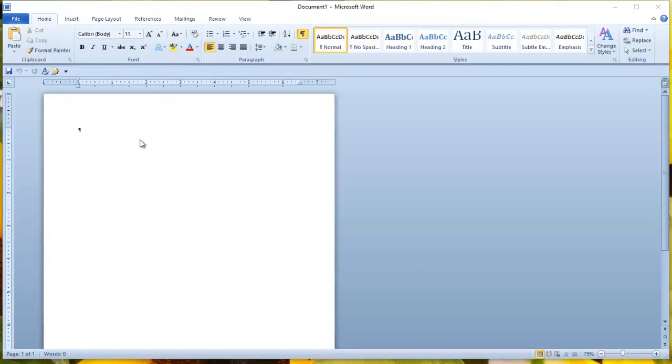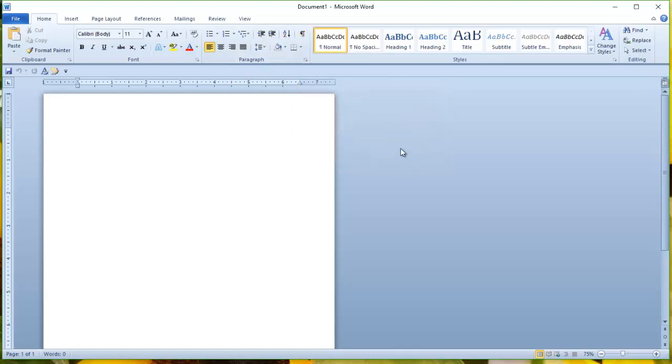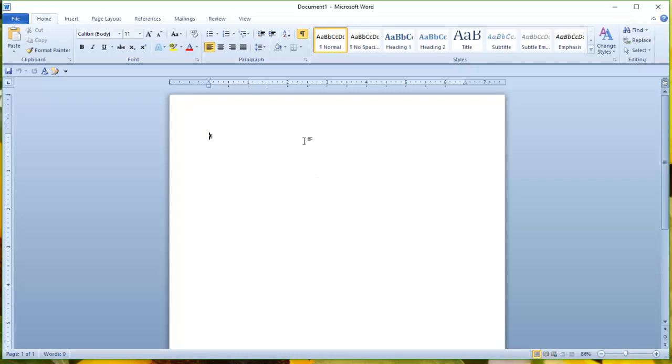So I've opened up a blank document here, and just to orient yourself, first off, if you look at the top of your screen, you see that there's this little character, and this shows hidden symbols. If I turn it off, I'm looking at a blank page. If I turn it back on, I see a paragraph return. And this paragraph return is really important because it shows you how you're formatting your document. It also shows you where you have text that forms your paragraphs.